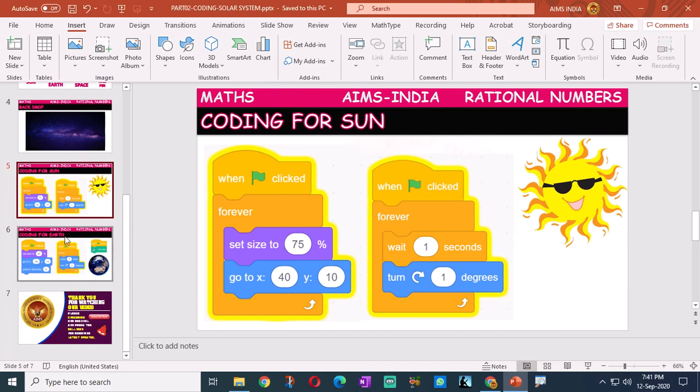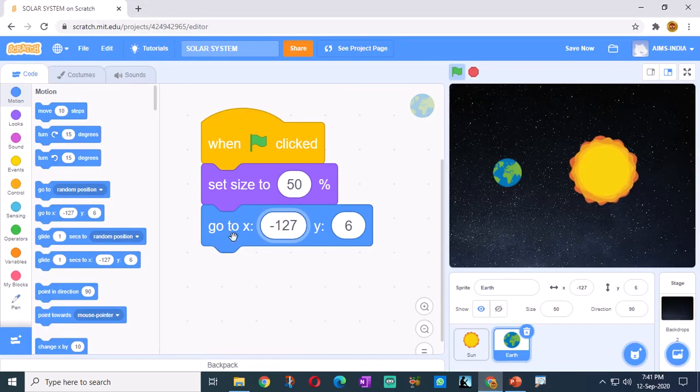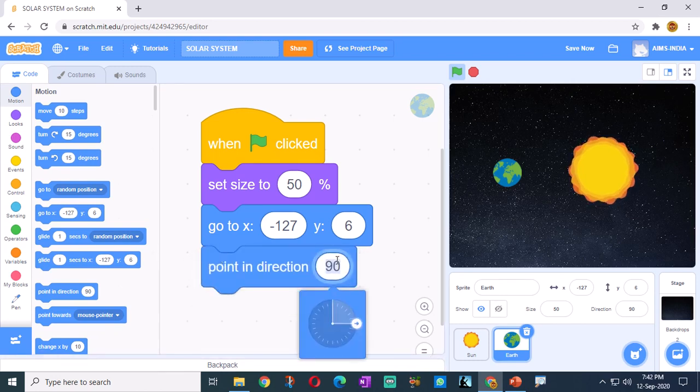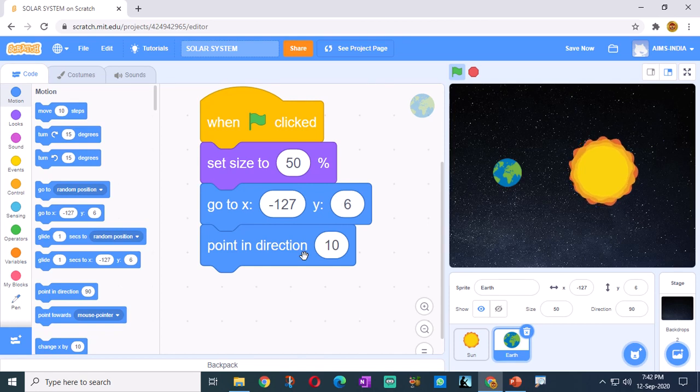So now for the sun completed, for the earth, set size, go to x and y, point in direction. We have to point in direction, because it has to move in some direction. In motion only we have a block called point in direction. So here point in direction, let's keep 10 first, so that it will move in this direction. So size decreased, location specified, direction of movement specified.